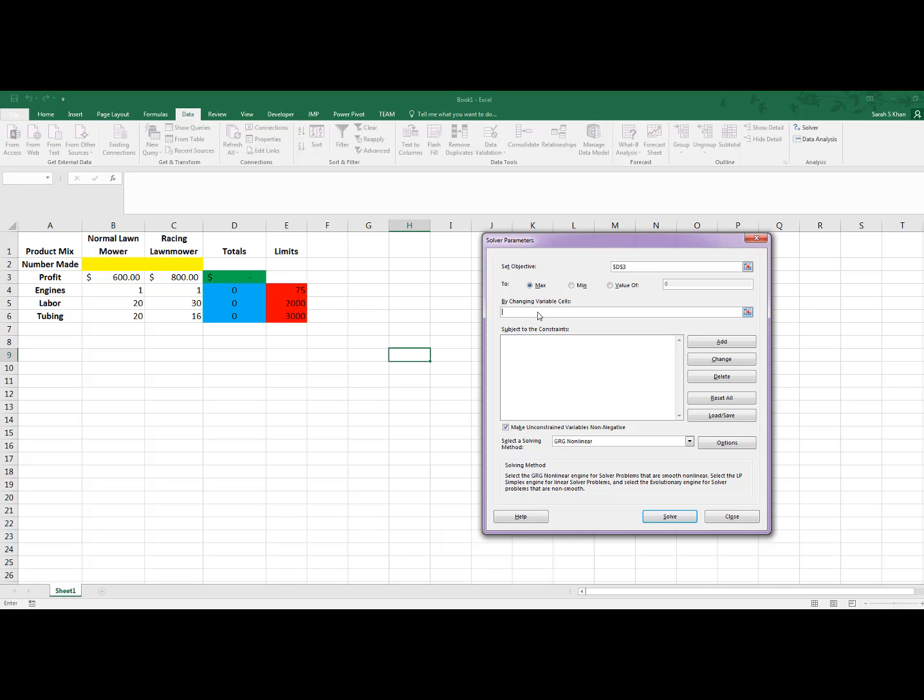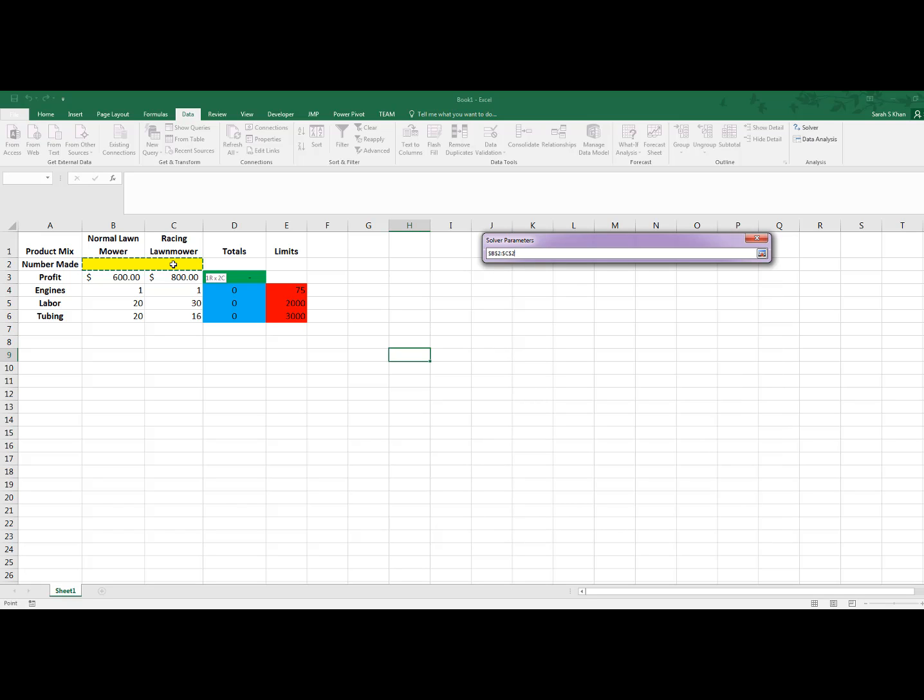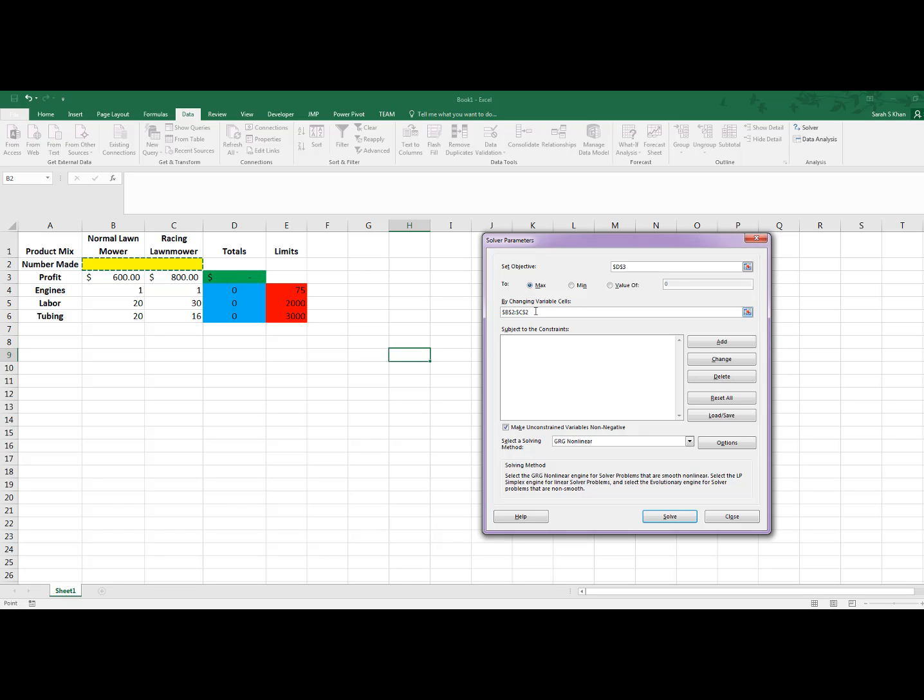The next thing we need to give is the decision variables, or the changing variables, which we coded as yellow cells. So let's give reference to our yellow cells. What is this telling Excel? This is telling Excel that these are the cells that you're supposed to fill out that will maximize the green cell, which is the objective function. In other words, Excel will determine how many normal lawnmowers and racing lawnmowers we have to make in order to maximize our profit, which is the green cell.